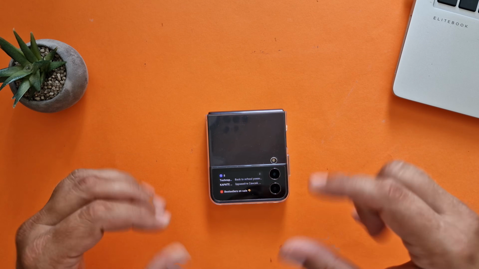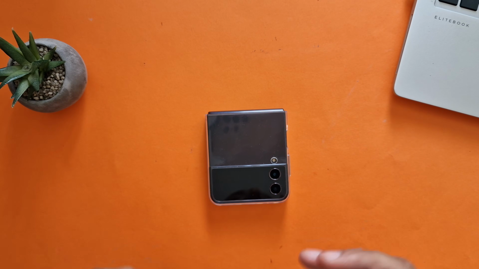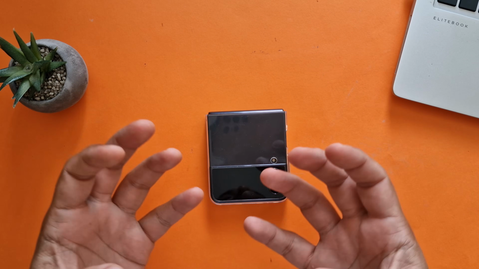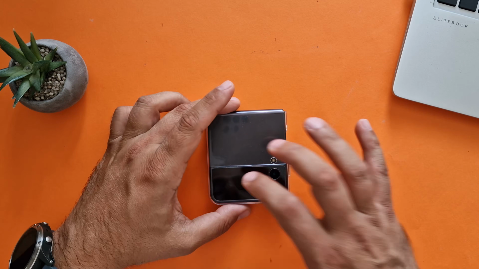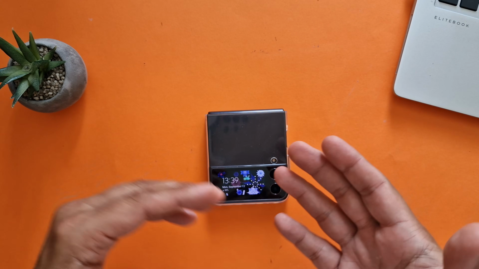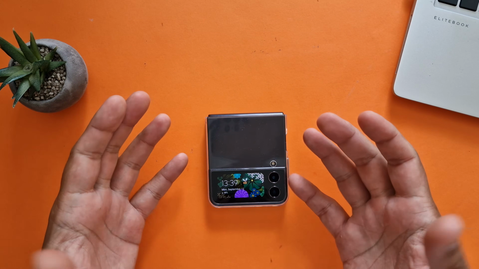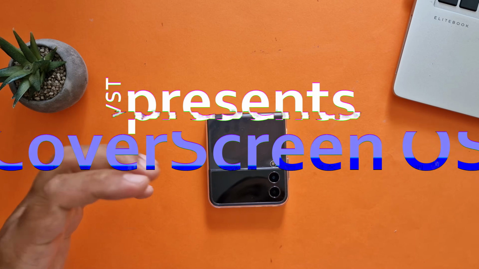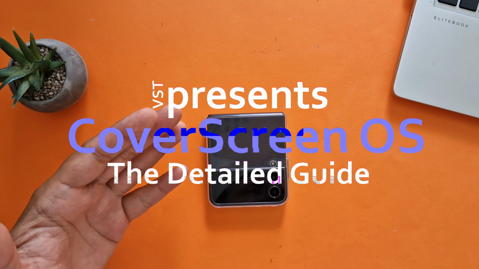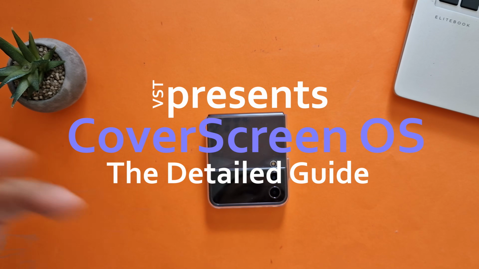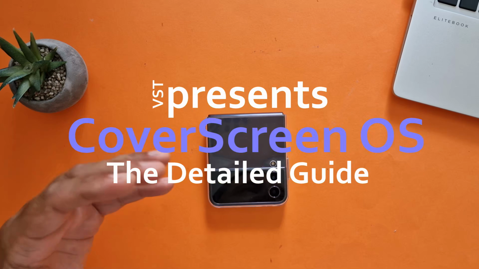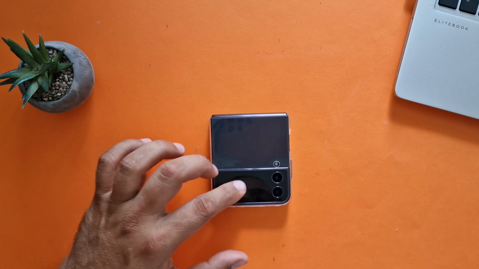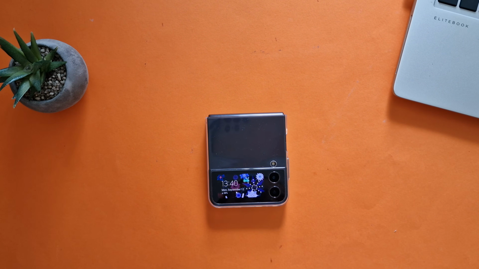Now imagine that I tell you there is a way to transform this screen into a full-blown mini phone, really having the major functionalities that you have while the phone is unflipped. This is what I want to present to you today, a full detailed guide on CoverScreen OS, starting from the installation and setup, going to the app drawer, the navigation system, the app drawer customization, multicolor edge lighting notification, the keyboard, and all the things that you can use with the CoverScreen OS.